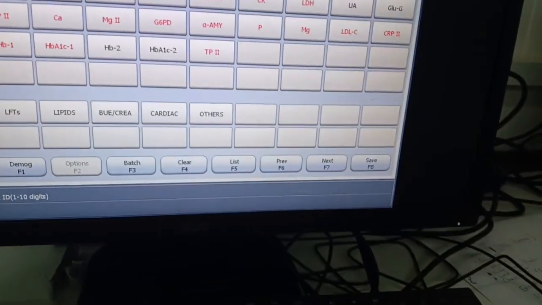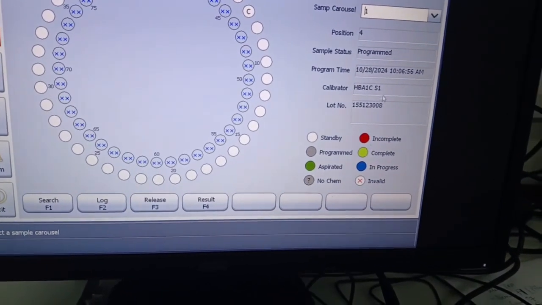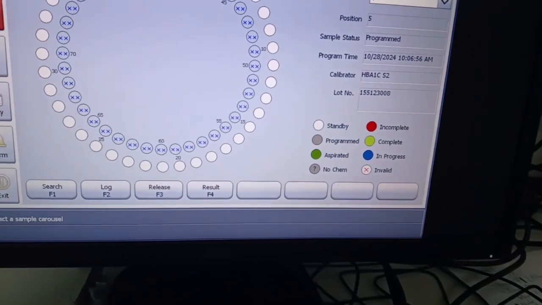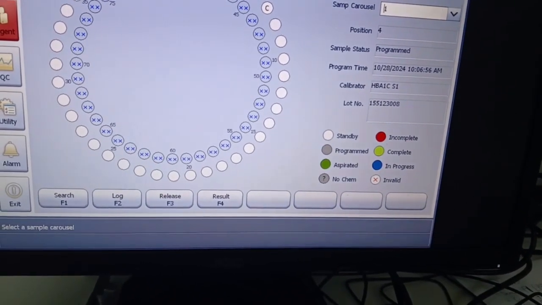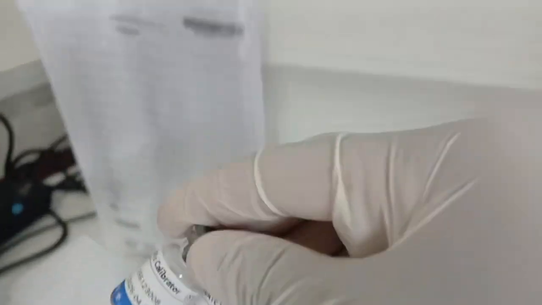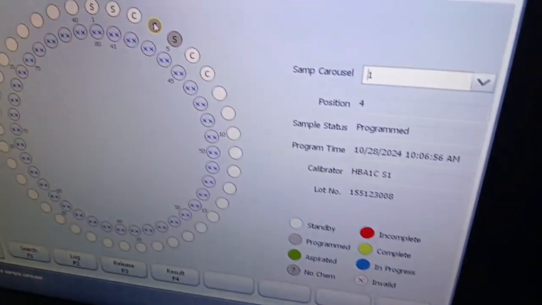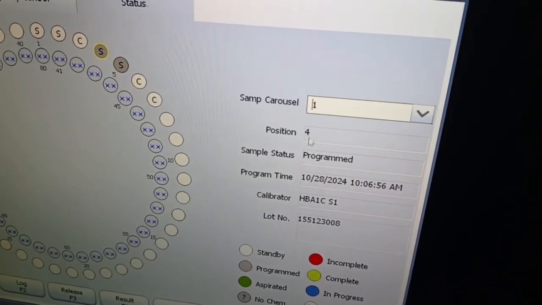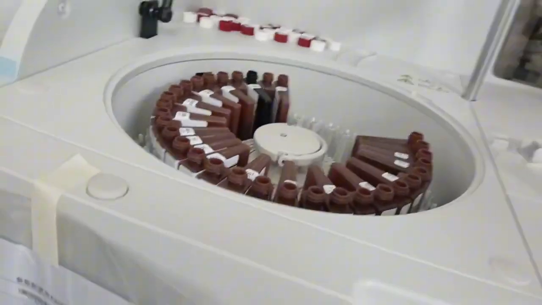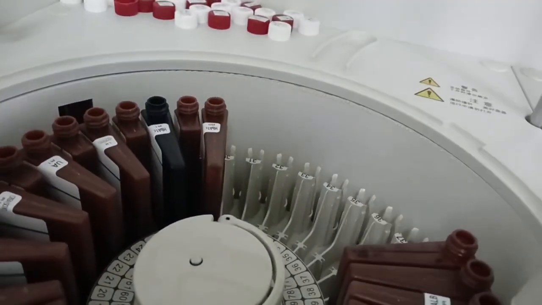After you finish programming, you can go to your status side to check the position of the calibrator. S1 has been programmed to position 4, and then the S2 has been programmed to position 1. As you can see, that's S1, and that's your calibrator again. That is what we aliquot and then put in the machine. So this is an aliquot of S1 that we'll be putting in the machine. Let's check the position again. That is position 4. You can see it, HBA1c S1 on position 4. And so we'll put it in the machine, as you can see me do.